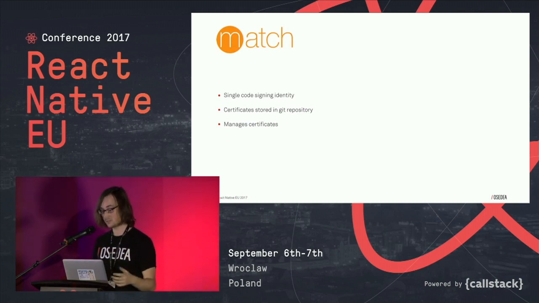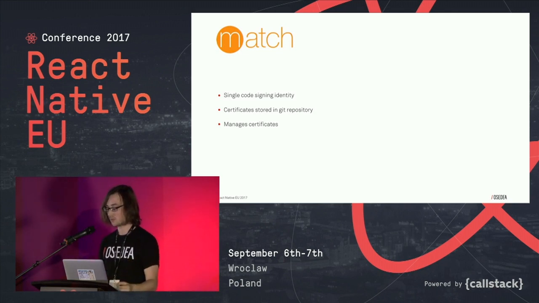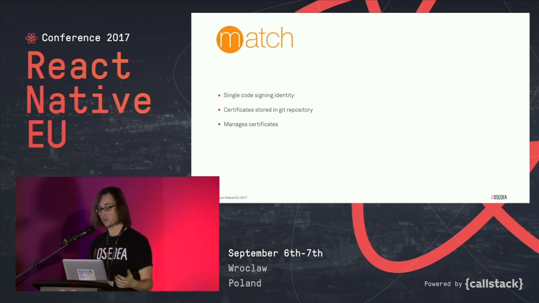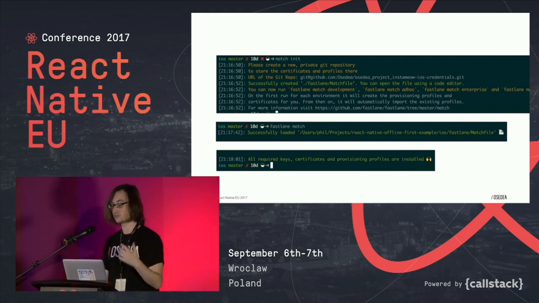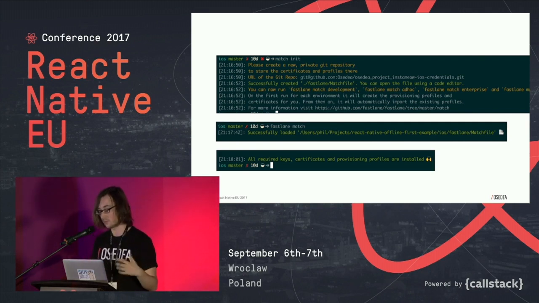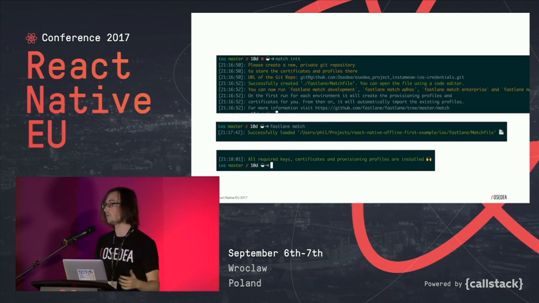So what's going to happen is you're going to store your certificates in a private repository accessible by the entire team. Match also manages the certificates on the development machine, fetching the required ones whenever needed. What it looks like in practice is you're going to type in match init the first time you're going to use it. It's going to generate the certificates to the specified Git repository. Once that's done, you can just run Fastlane match, and it will load the certificates that you need on your local machine, as well as the provisioning profile.